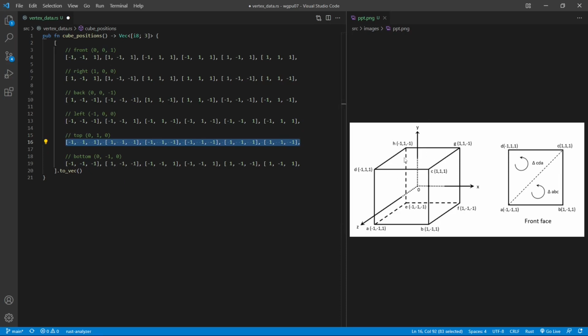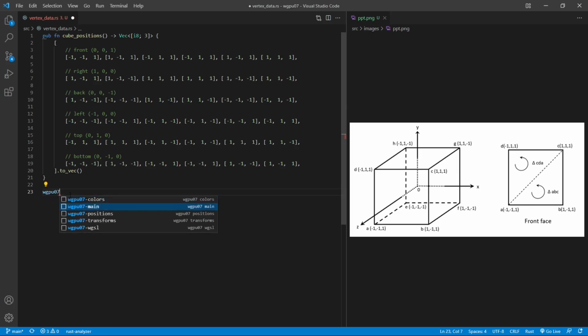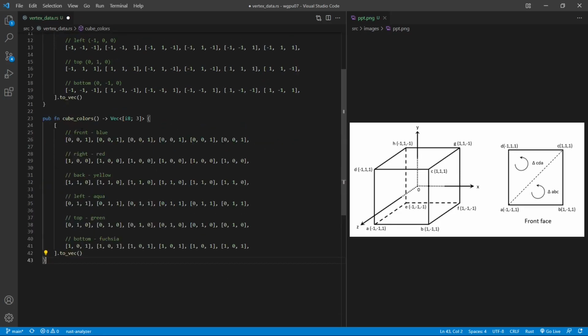Next, we need to define another method called create color. You can see here, each face has a different color. For front face, all the 6 vertices have the same color. You can see the front face is blue, right face is red, and the back face is yellow, and so on. Now we can save this file and close it.